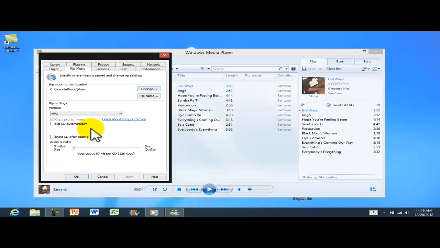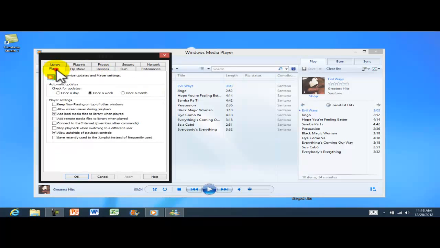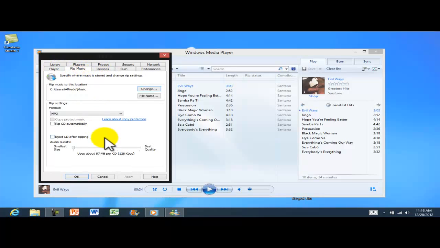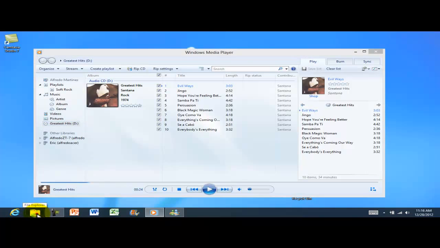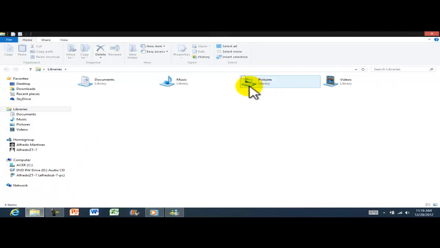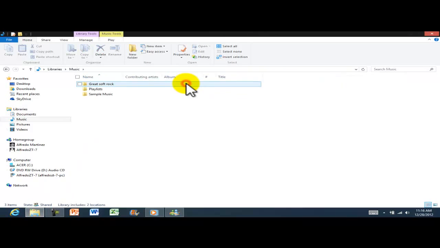I don't want the computer to rip CDs automatically, okay? And pretty much that's all we're gonna be doing. I'm gonna click on OK, and then we click into rip CD. Now before I click into rip CD, I'm gonna go ahead and check my file explorer again because I want to go to the music folder.